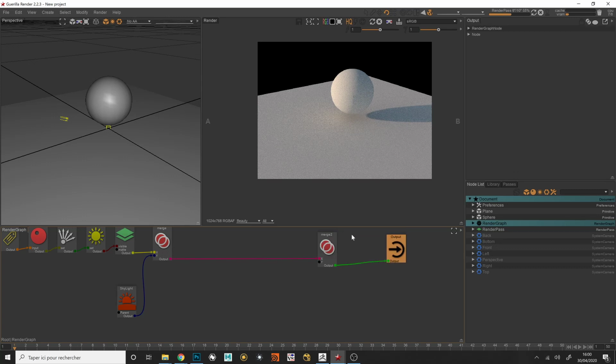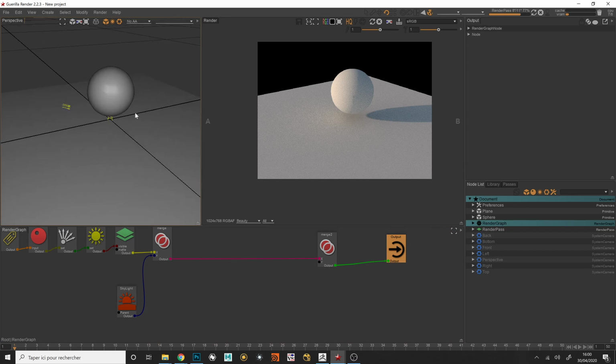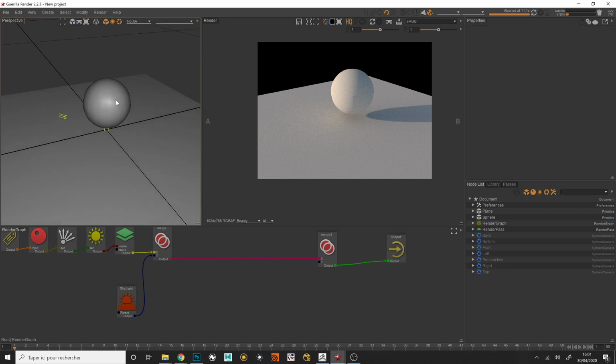Hello there. Today we are going to talk about the displacement in Guerilla. It shouldn't be too long of a video this time, because the subject is a bit simpler than the fur I had to talk about previously. So let's get started with a sphere, because everything starts with a sphere, or a plane, or a cube.